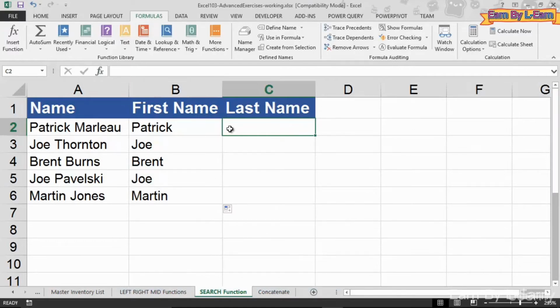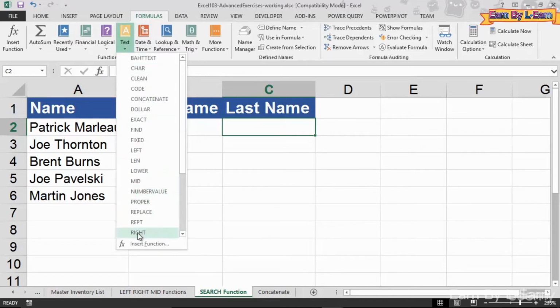Okay, where it's going to get a little bit messy. There's a little bit more involved here, but we're creating this very dynamic, very robust function that's going to do all this work for us. Watch this. So I'm going to go into C2. Now, remember, I want to extract from the right-hand side. So I'm going to go into text, and I'm going to grab my right function.